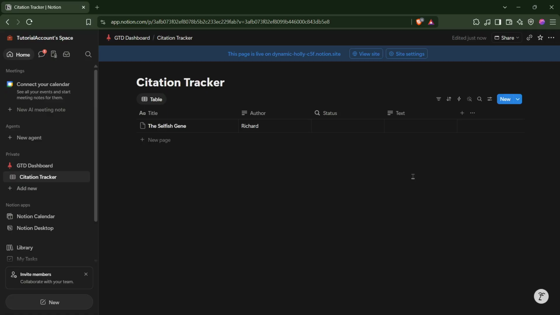You can add as many property columns as you need. Year and source type are useful for sorting academic references, and a URL property lets you link directly to online sources. If you need to rename a column later, just click the header again and type the new name.